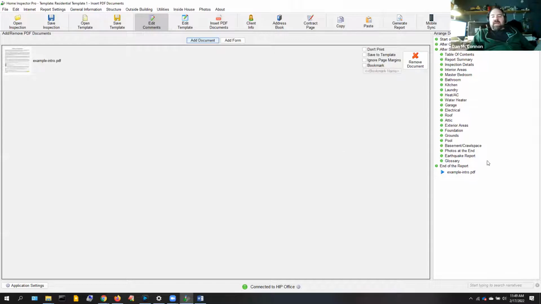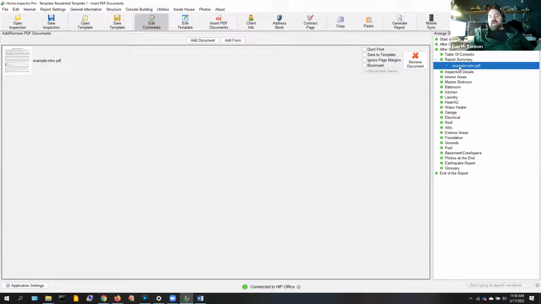And so you'll see it adds it to the right hand side, and it's set to print at the end of the report. So you can drag and drop this to maybe be after the cover page. So this will appear directly as the next page after the cover page, so page 2. And then there's a checkbox here to save to template. And if you check save to template, this will copy that PDF from the desktop and save it in the Documents Vault folder, and that way it'll be automatically applied for every inspection.